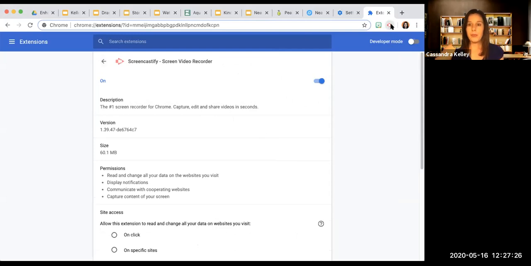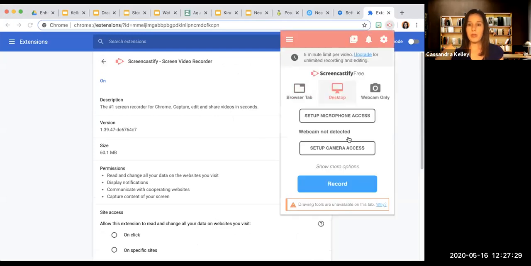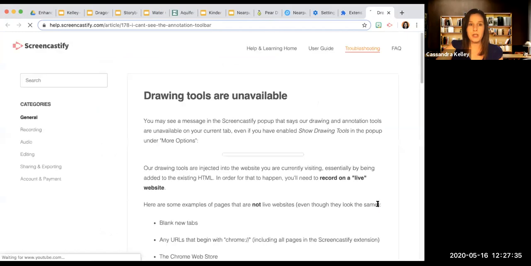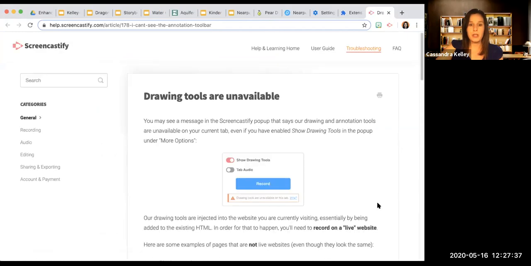So let's see if the drawing tools showed up. Drawing tools are unavailable. That's okay. Maybe I don't have that pop-up enabled right now. Like I said, I actually use another tool within my computer, but it's a great tool that you could use for free. You can look into the options, and if you want to be able to do a lot more with it and have those features, you could potentially pay for it.